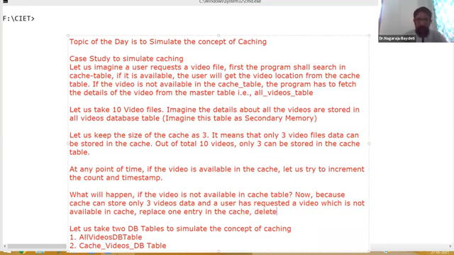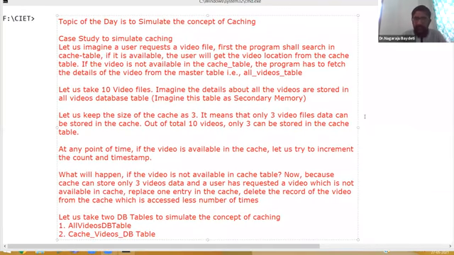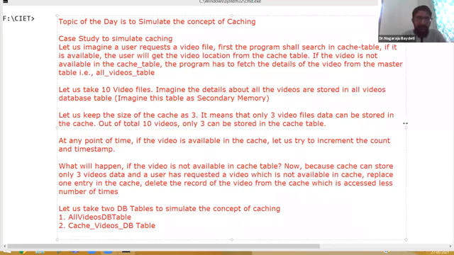That means delete the record of a video from the cache which is accessed less number of times. For example, there are 3 videos. I'm going to show you one small screenshot and explain the theoretical part, and in another 5-10 minutes, we will see how we can implement this concept in a Python program.